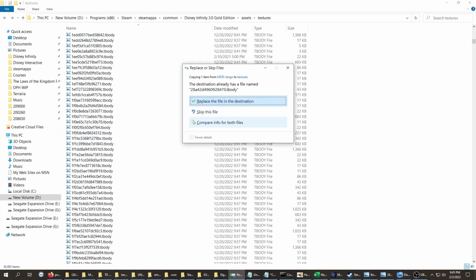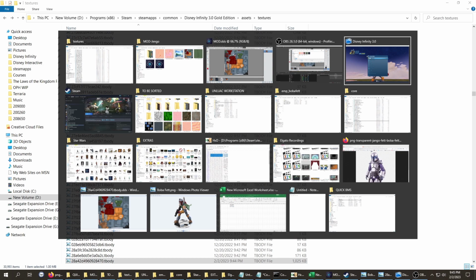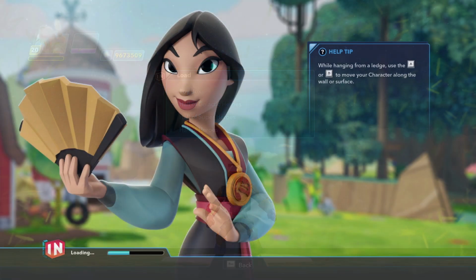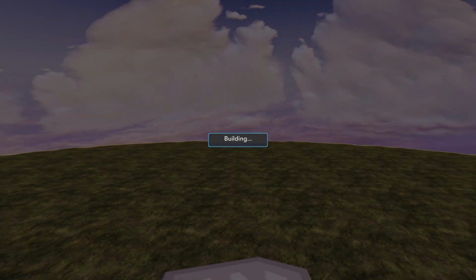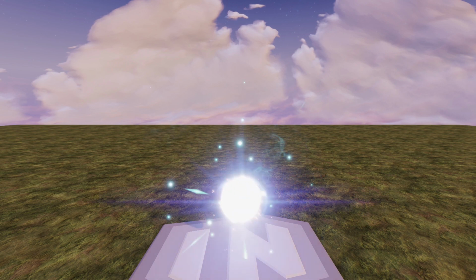Textures, paste, and I'm going to override it in the textures file. And then I'm going to reboot or reload the game. Now you're supposed to see, and I don't know why, but you're going to see a change in saturation.